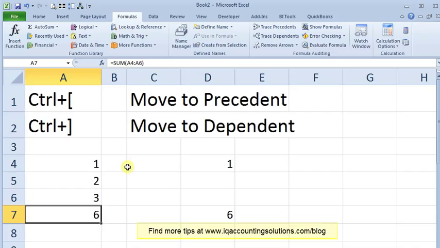The keyboard shortcuts are always a great way to speed up your work, so there's two more that I hope you can put to good use.